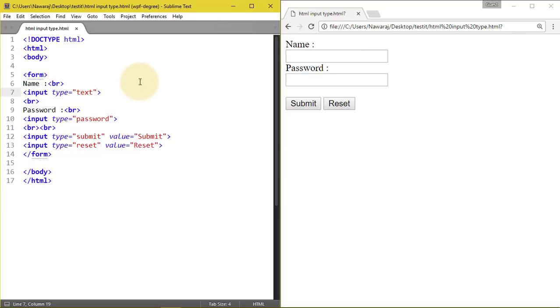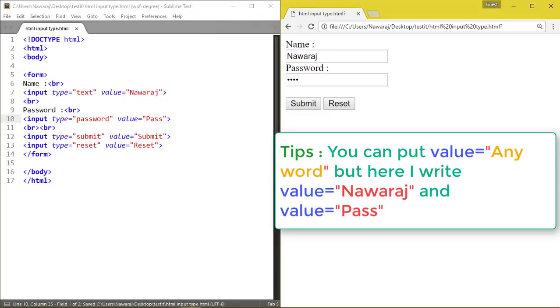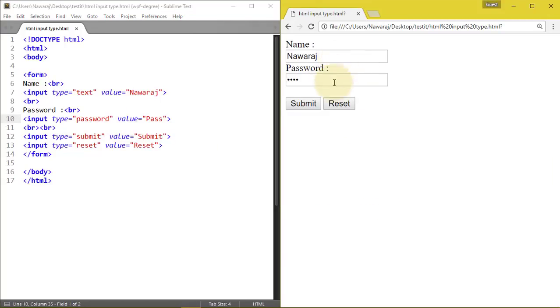To see how it works, at first give some default values to the input code. Save and refresh. If you change a value and click the reset button, the form data will be reset to their default values. Next is radio button.